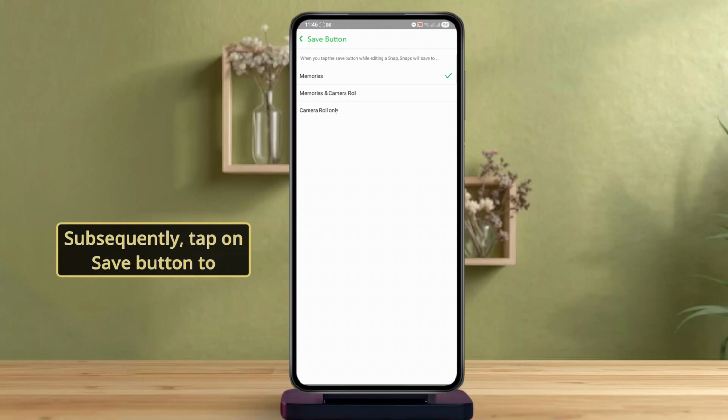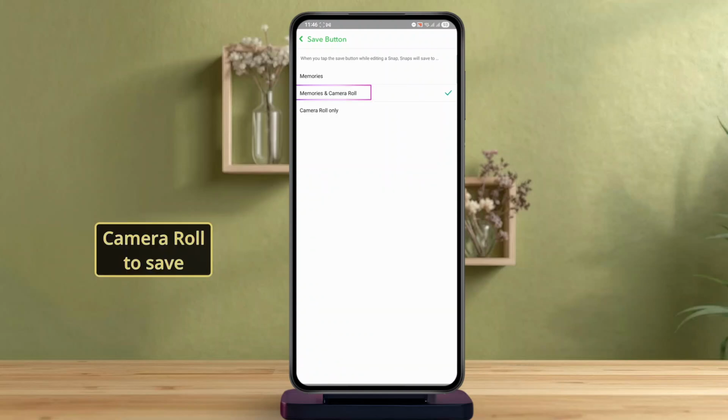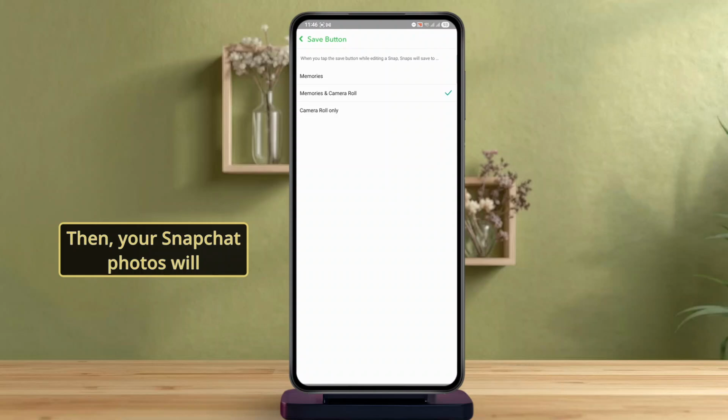Subsequently, tap on Save button to configure where your snaps are saved. Moreover, you'll see different saving options like memories, memories in camera roll, or camera roll only. Afterwards, select memories and camera roll to save photos to both locations. Then, your Snapchat photos will automatically save to your device gallery.